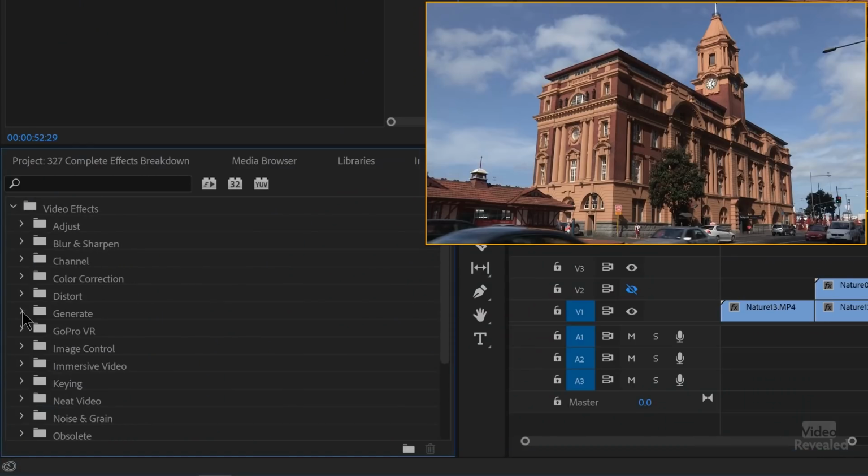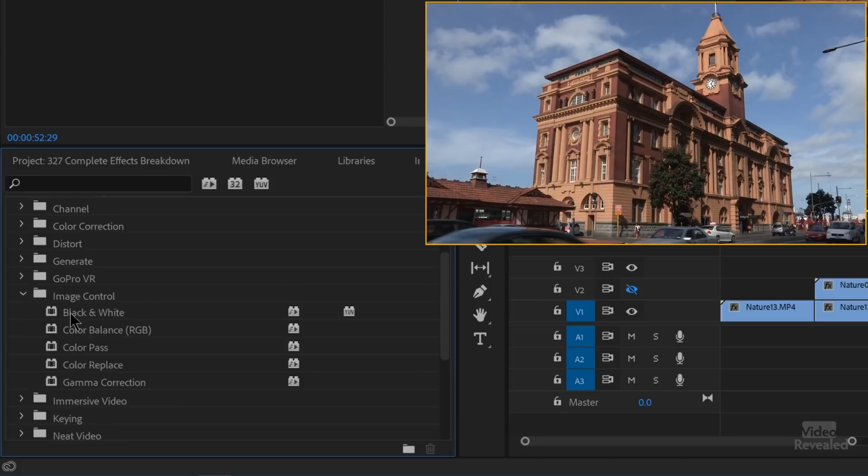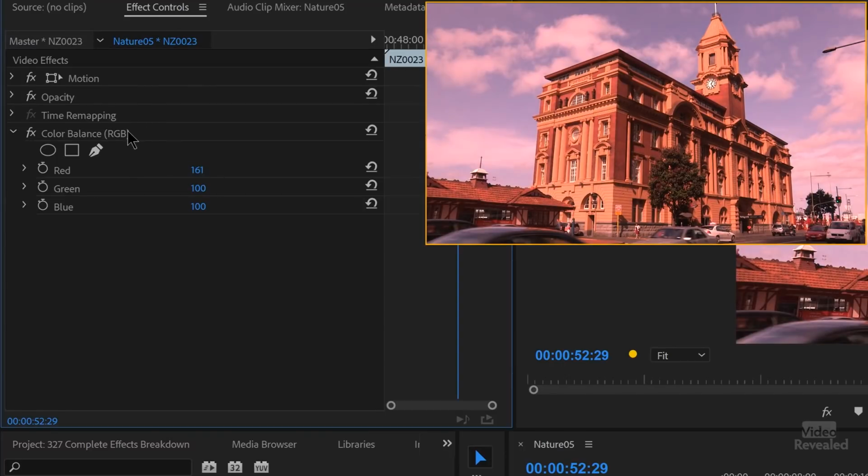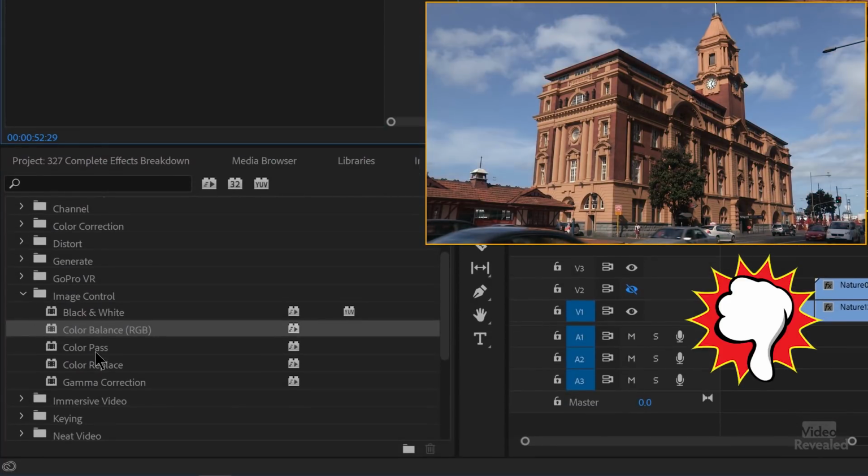Okay. Whew, we're going through a lot of effects here. So the GoPro VR stuff, again, all the immersive video I'm not going to do here. I'm going to do another different one with all of that. Black and white is just that. It makes an image black and white. Color balance is red, green, and blue color balance between the two. Again, use the Lumetri color panel.